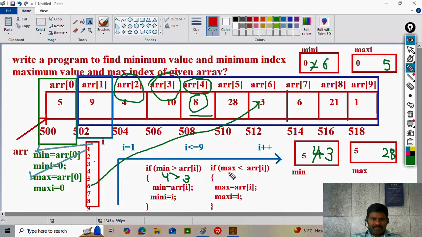Next, maximum value is 28. 28 less than arr[I]. Arr[I] value is 3. 28 less than 3, condition false. These statements are not executed. Next, I value is incremented by 7. Next, I value is 7.